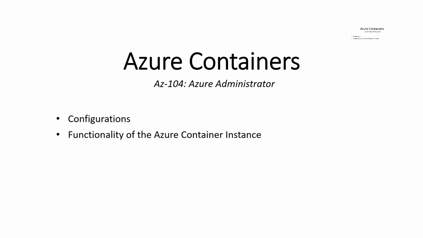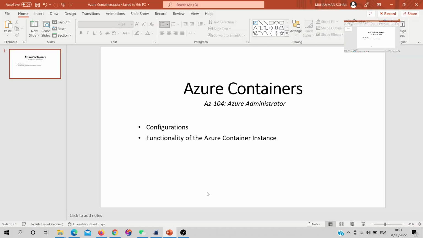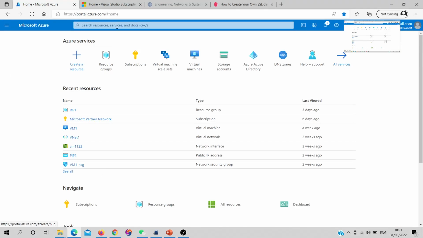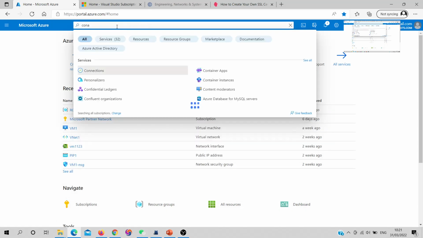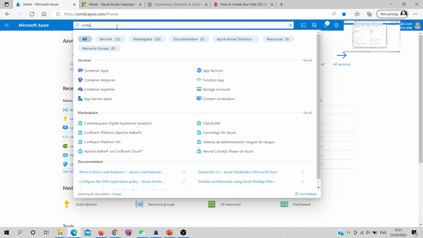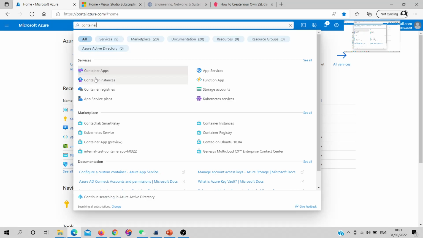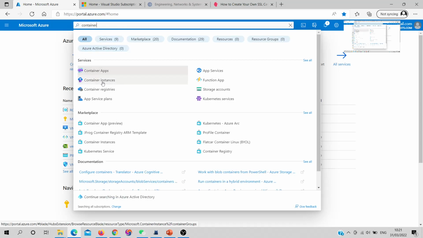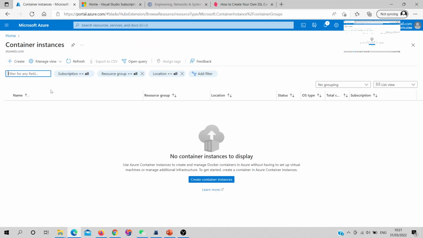So today I'm going to discuss all about its configurations and the functionality of Azure Container Instance. So I will go directly to Azure container deployment in the Azure portal, and then we can see its deployment over there. Just search for container in the search bar, click on Container Instances, then create the container.